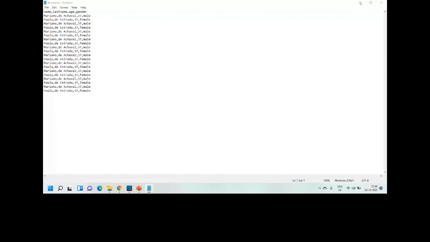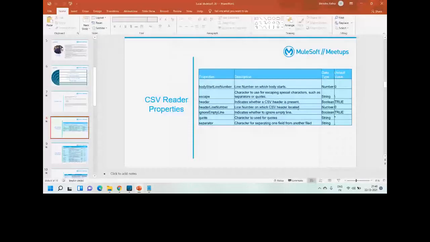Then ignore empty line. There might be a possibility you have an empty line in between some rows, these particular rows. So you can ignore the empty line; it can be true or it can be false. By default it's true.